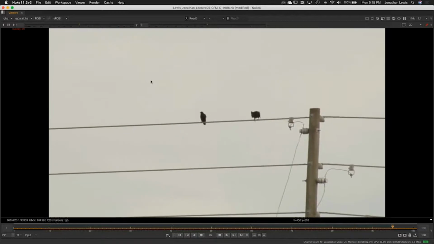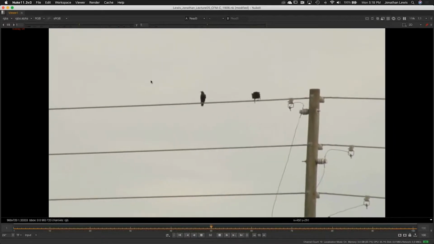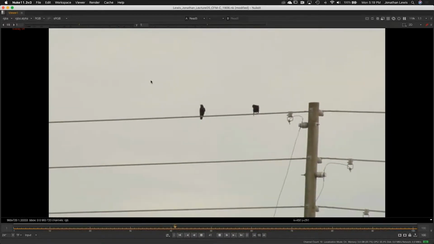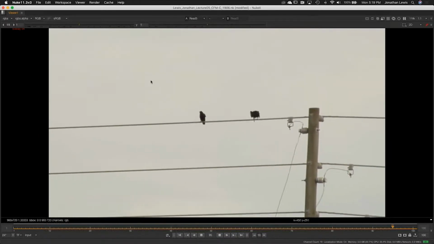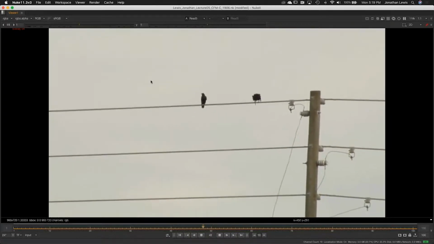Now look at this shot here. So let's say we get our notes for this shot, and our lead says the director wants there to be 3 birds on that wire. And he'll give you some story reason why. It doesn't matter, right? Right now there's 2. He wants 1 more bird on the wire.